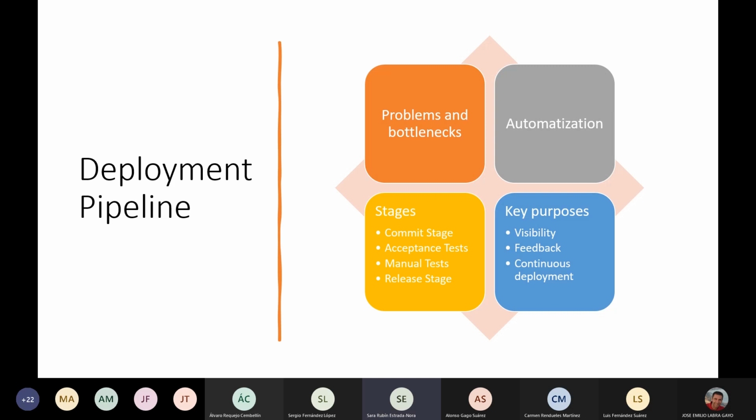Then we can have manual tests that assert that the system is usable and fulfills the requirements, and also can find some errors that were not caught in the automated tests. And finally, we have the release stage. In this part, we deliver the system to the users, maybe as a package of software or by deploying it to a production or a staging environment. A staging environment is a testing environment that is identical to the production one.